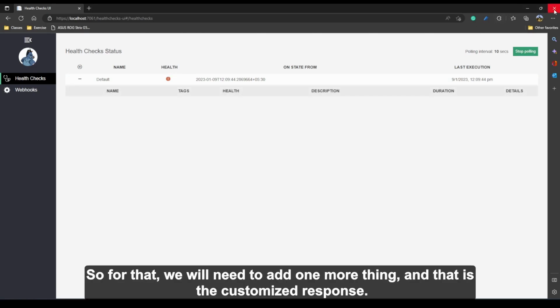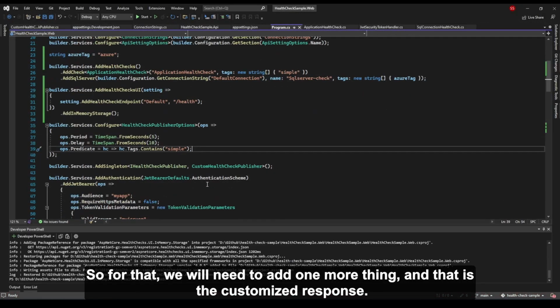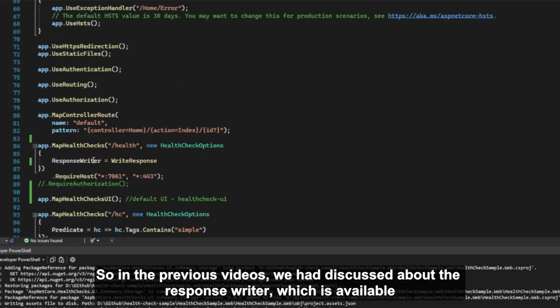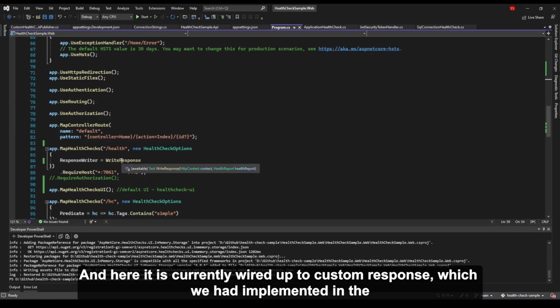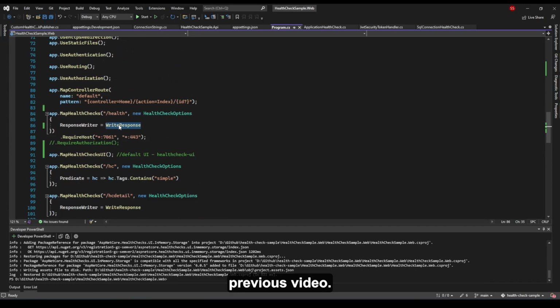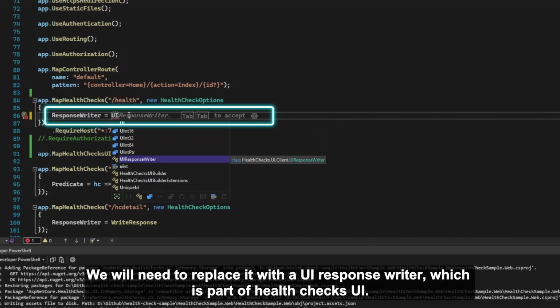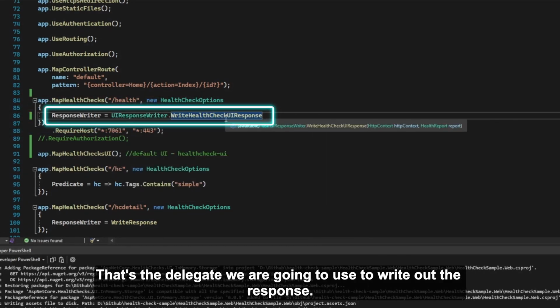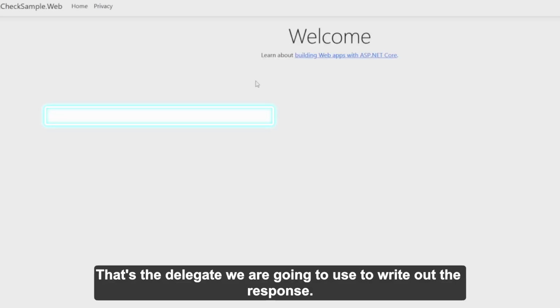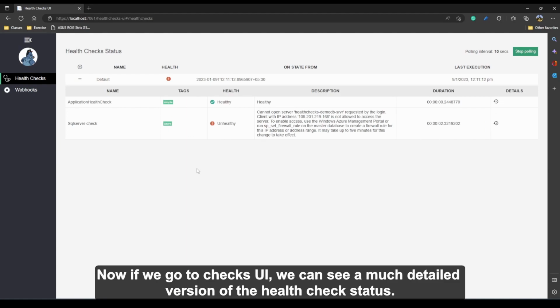For that, we will need to add one more thing, and that is the customized response. In the previous videos, we had discussed the response writer, which is available as part of the health check options. Here it is currently wired up to the custom response, which we had implemented in the previous video. We will need to replace it with a UI response writer, which is part of HealthChecks UI. That's the delegate we are going to use to write out the response. Now if we go to the health checks UI, we can see a much more detailed version of the health check status.